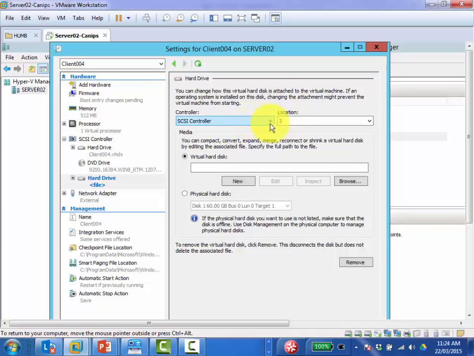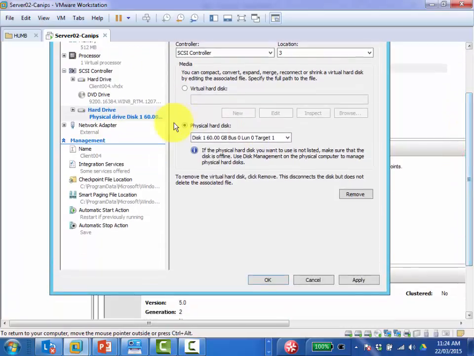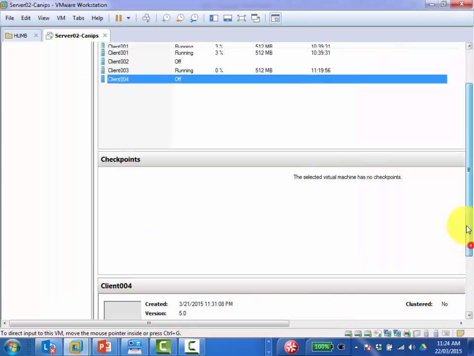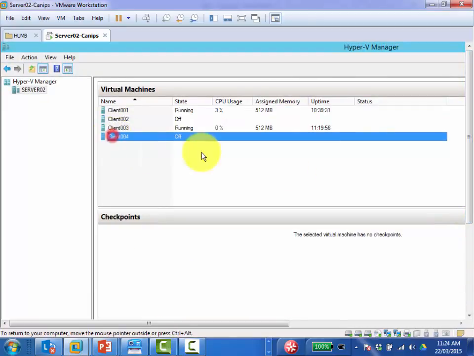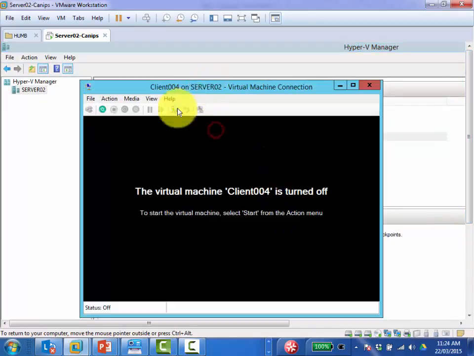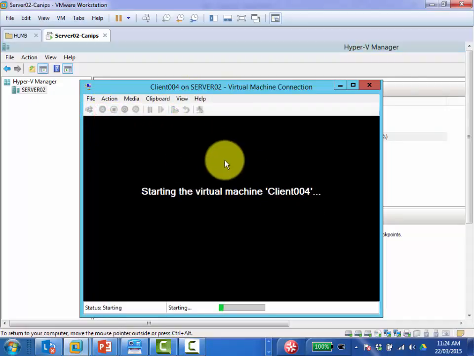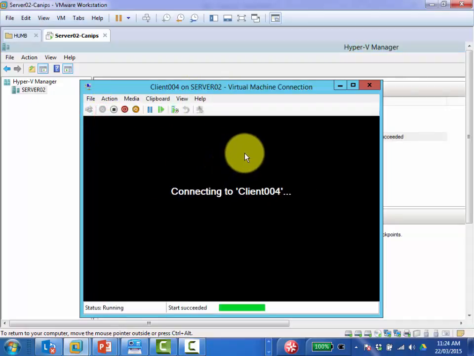In a SCSI controller, we can add 30 or 40 hard disks, right? So physical disk will only get enabled if you have unformatted disks added, and it can be added to any machine, right? So this is the only option for pass-through disks. I will go to the physical disk and apply for the client 04, press OK, and then I will just start the client 04. I just want to make sure that the hard disk is there or not, right?